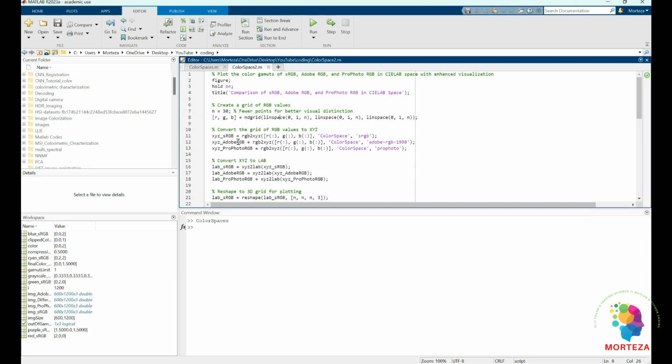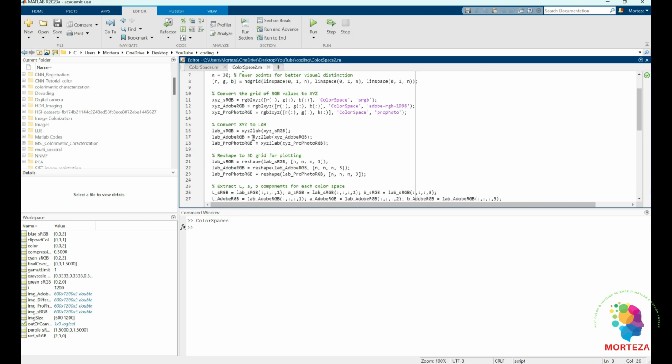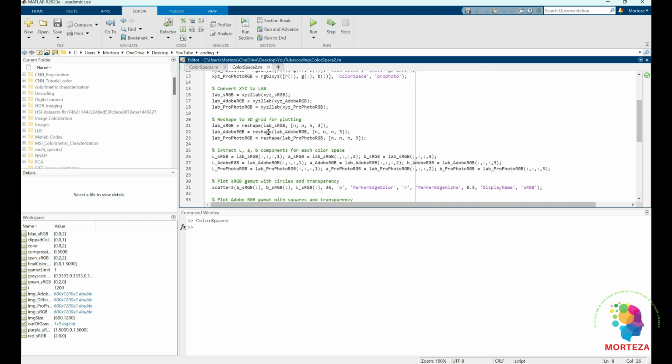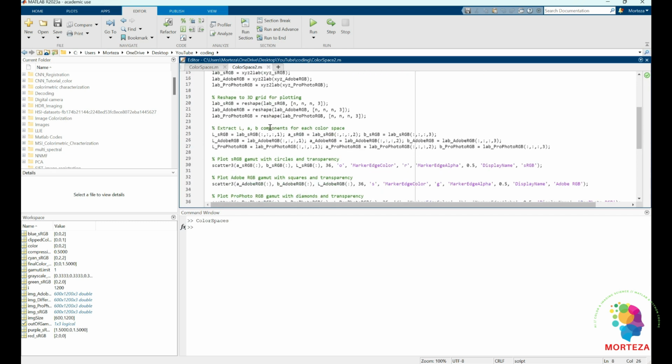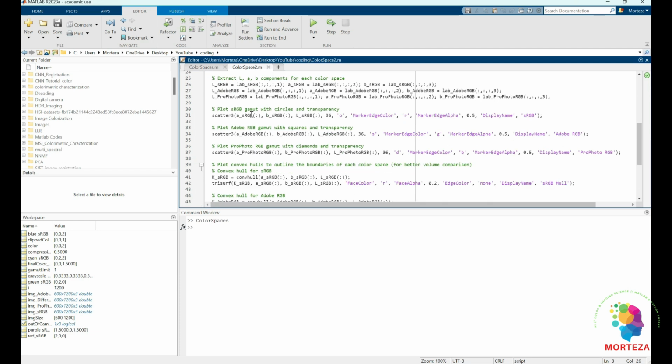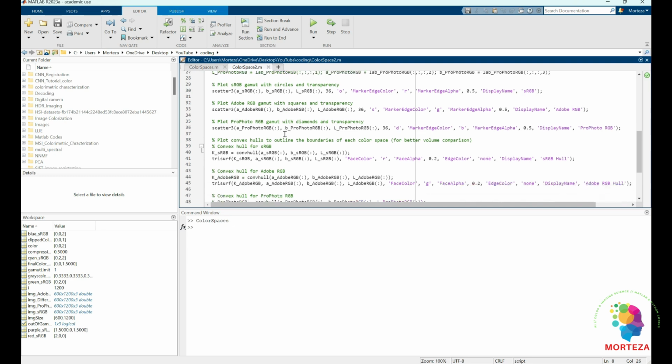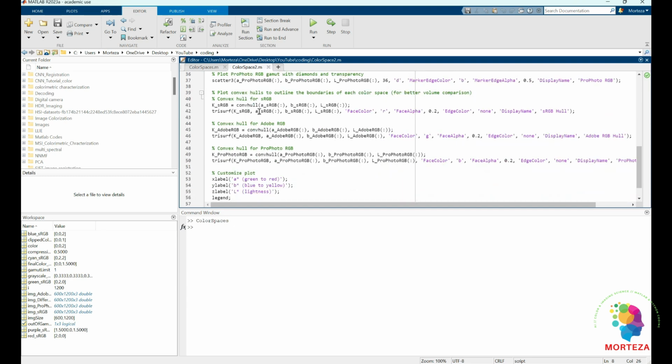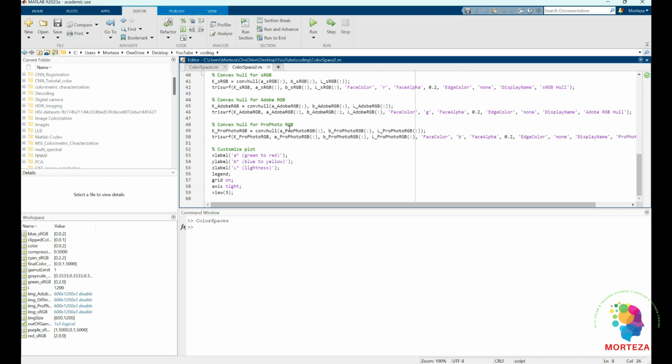So we start with RGB, and then we turn them into XYZ, and then we turn them into CIELab, and then we reshape them to a 3D grid for plotting, and then we extract the LAB components, and then we just plot them using scatter3, and we're going to be plotting them on the same plot. I'm going to also show you guys the convex hull for sRGB and Adobe RGB and ProPhoto RGB. You could access these codes using the link in the description section of this video as well.